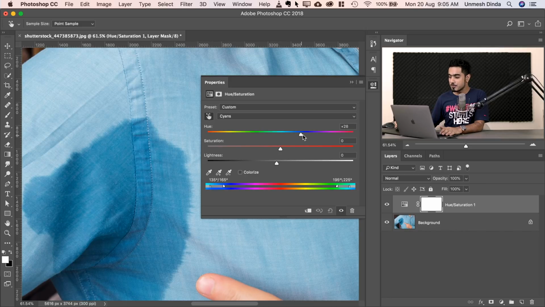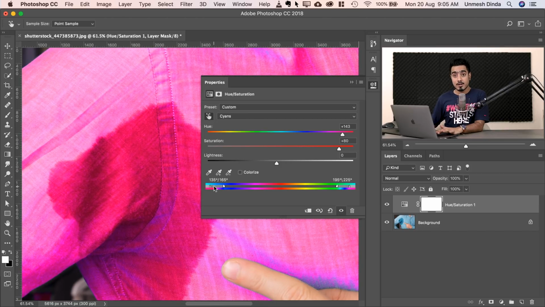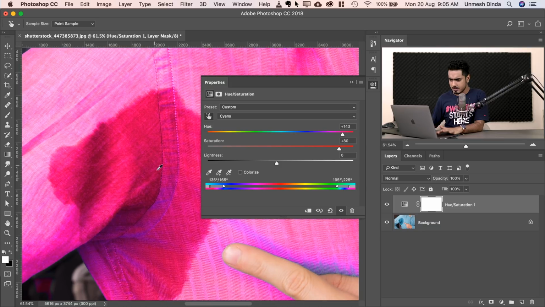Move the hue and the saturation all the way to the right to see which areas are being affected. This looks okay. Now, we have to refine and expand the range just to make sure all of it is affected. There are some areas which are affected differently, so we need to just expand it to make sure all of it is affected. Okay, good. From the left-hand side here. Okay, this looks pretty good.